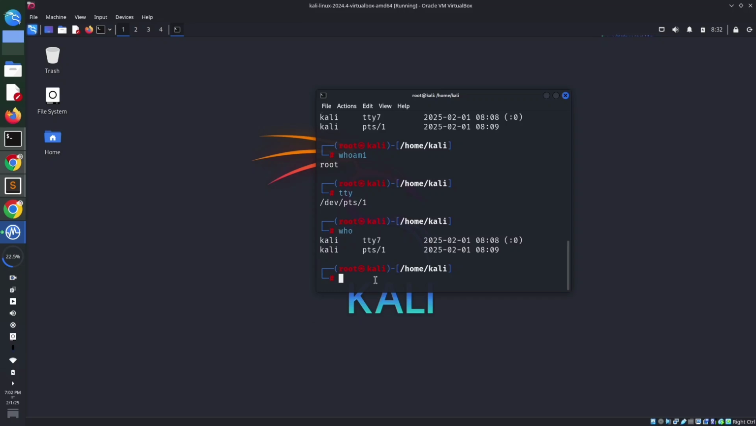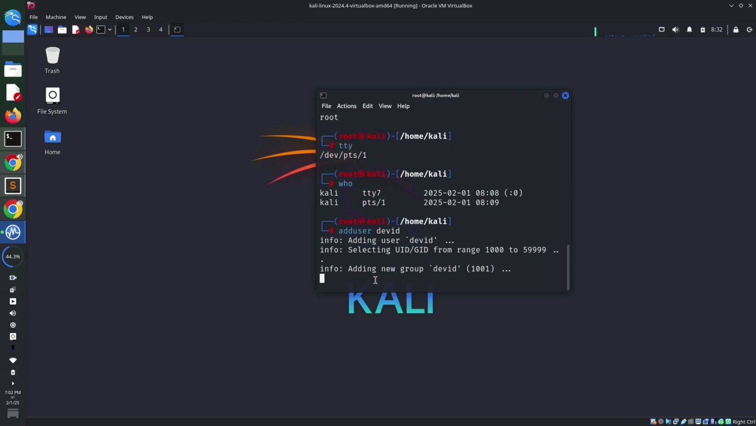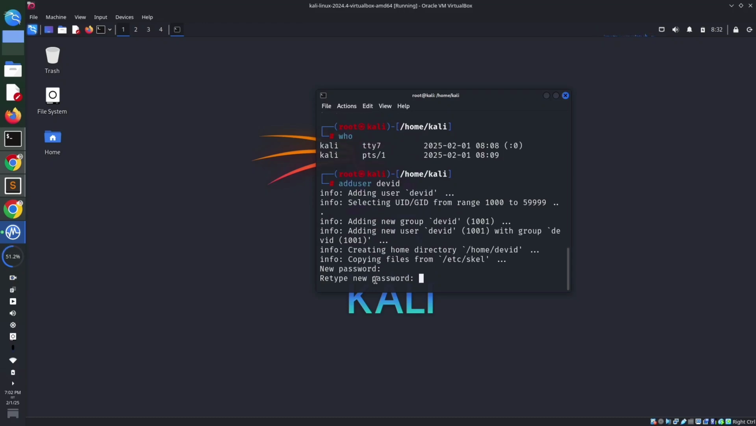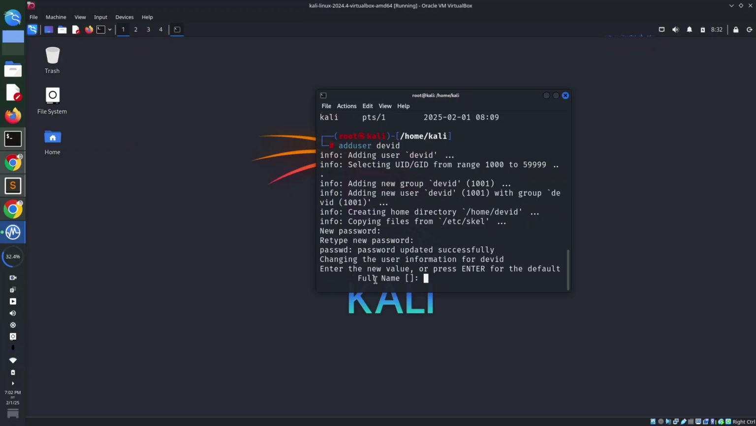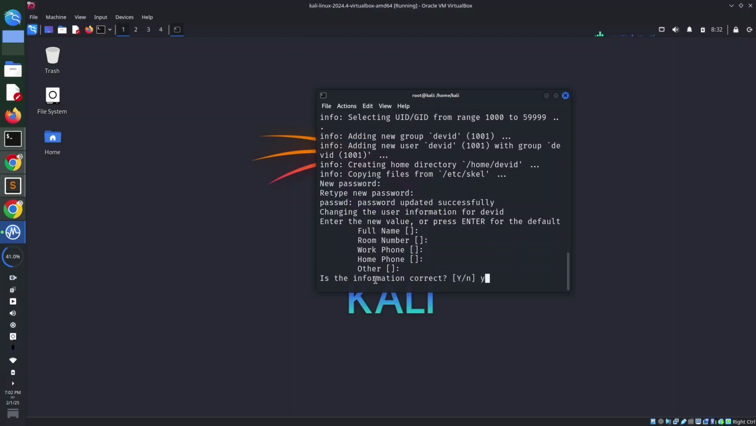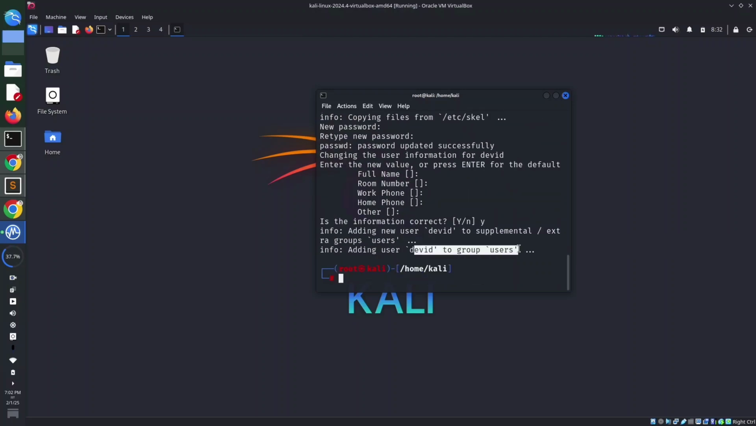Now adduser. For example, if many other people are accessing your system, you don't want them to access it as a root user or an administrator, so you can create a non-root user. So let's create a non-root user, David. Enter. Now it asks for the password. I'm using root, enter, root, enter. I don't want to fill in such information, so just hit enter, Y, enter. Now David is created.